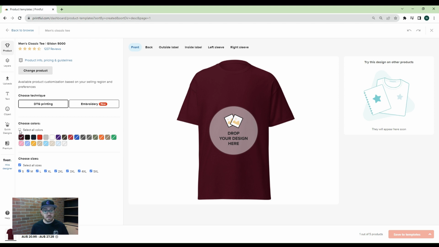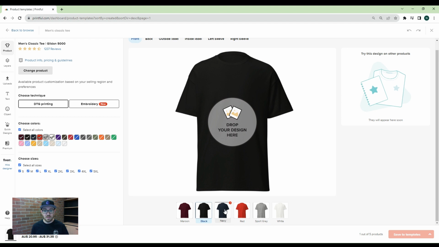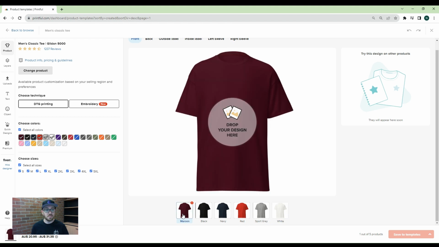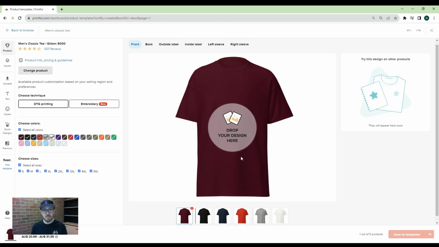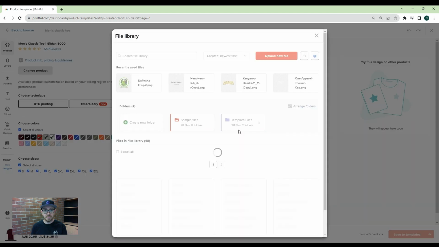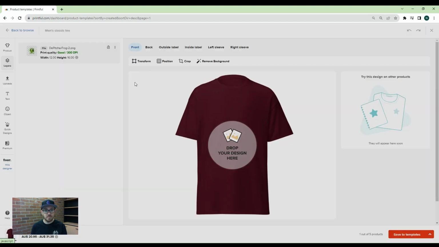But I'll select all the colors that are available, and you can see down here, we can look at different options on the mockup, see how the design that we put on there looks on the different colors. Okay, so let's upload a design. Here we go, we have my file library. We can upload a new file, or we can work with one of my existing ones here. I think we'll go with this frog.